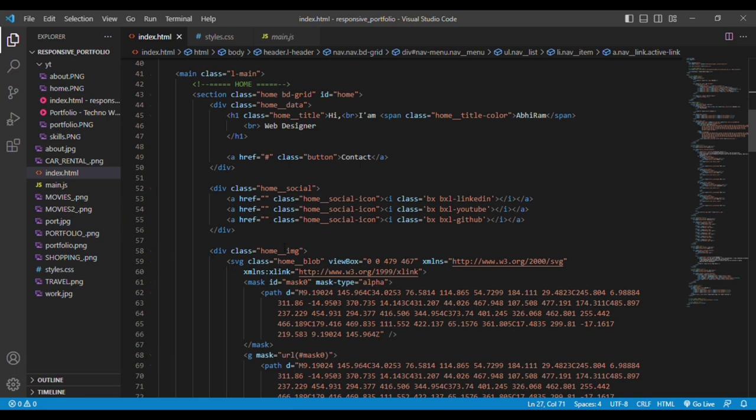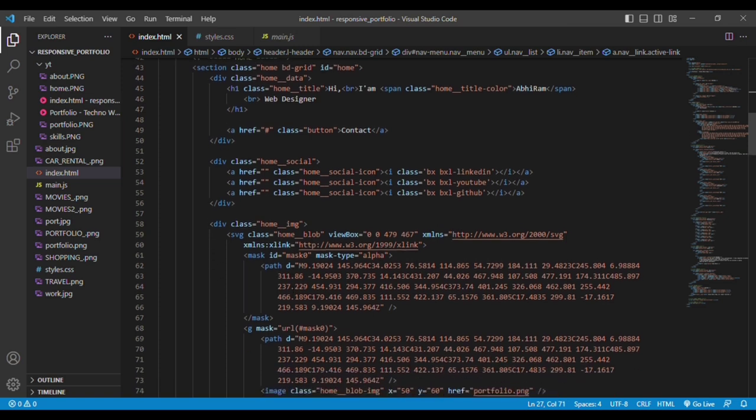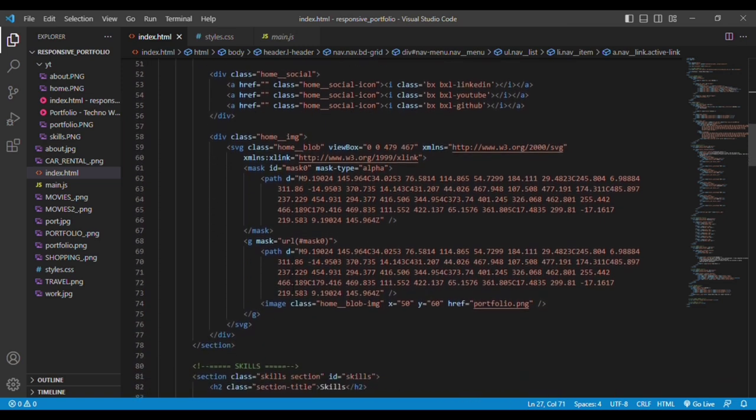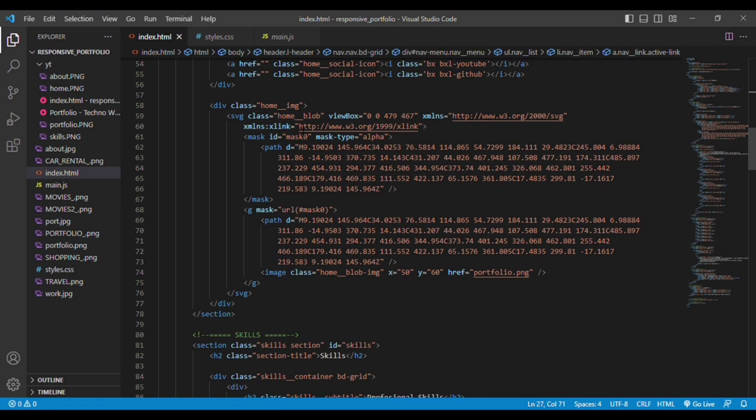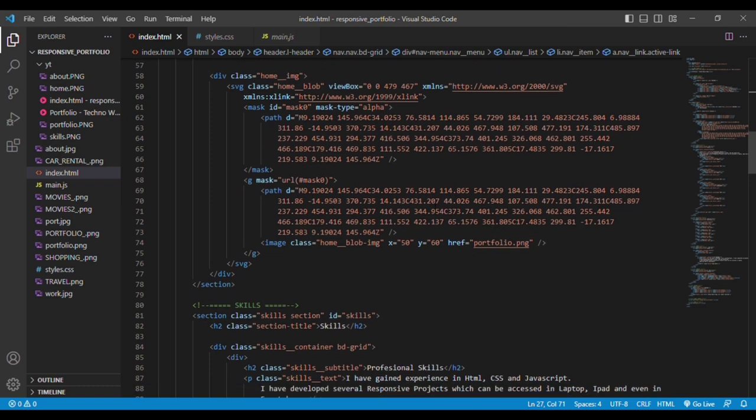The next div is home image. Here we are directly using the path from the Google Chrome. This is actually, you can see it in the website. I have shown you that the profile picture is in a masked form. So that mask is generated by using this entire code which I have copied from Chrome.